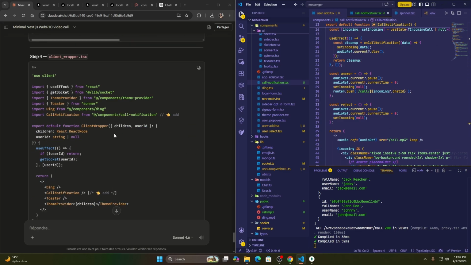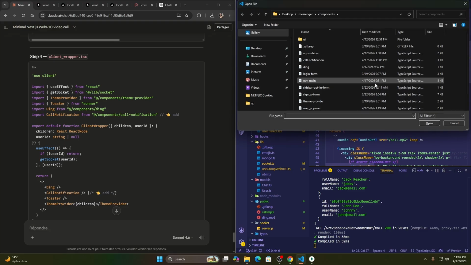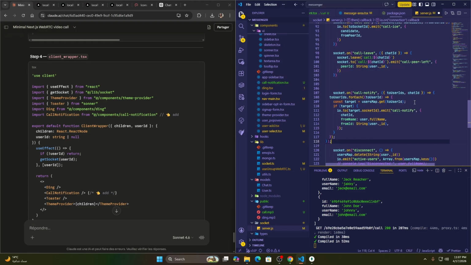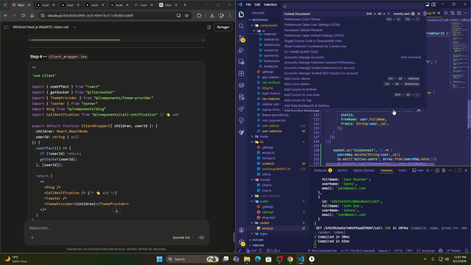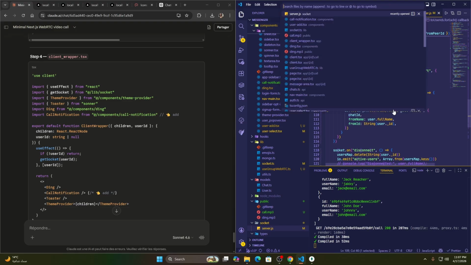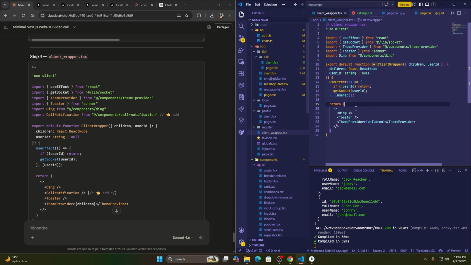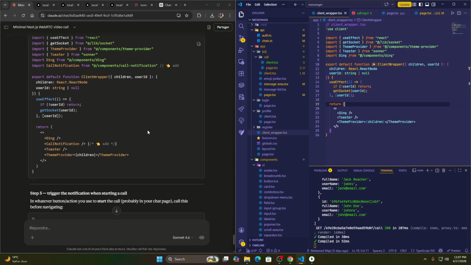Okay, in the client wrapper, sorry, let's go into the client. Why is this not saved? Control Shift format document. Client wrapper. Yeah. Okay, call notification. Under the ding.